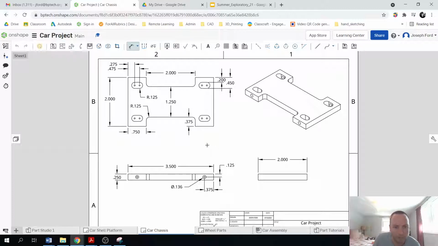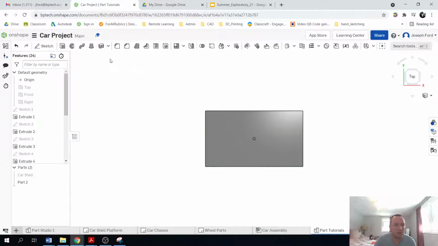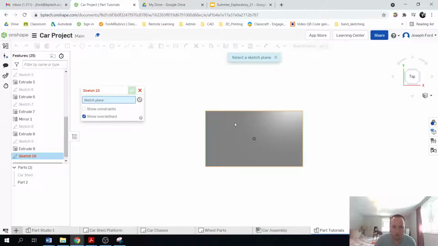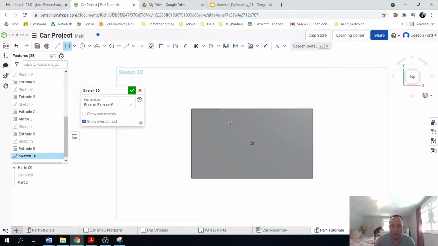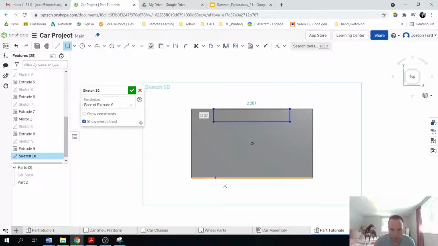So the first cutout, I'm going to make these 2 cuts, 2 squares at 2 by 0.375. So sketch, I'm going to click on the top, and then this time I'm going to do a corner rectangle, or G is the hotkey for that. I'm going to select the side and then come down, and then I'm going to do the same over here and come down.